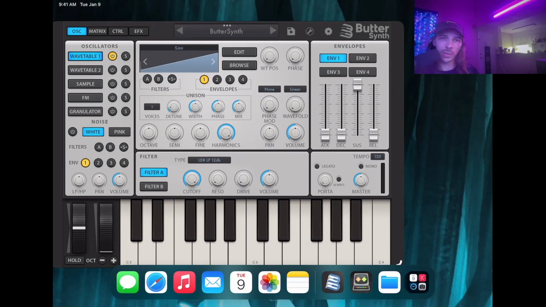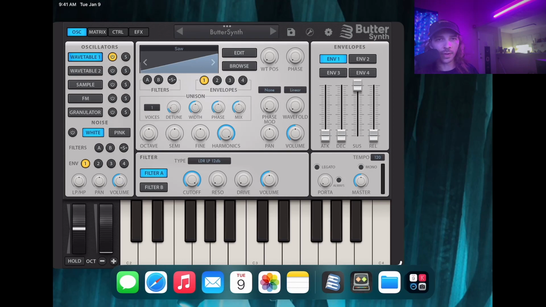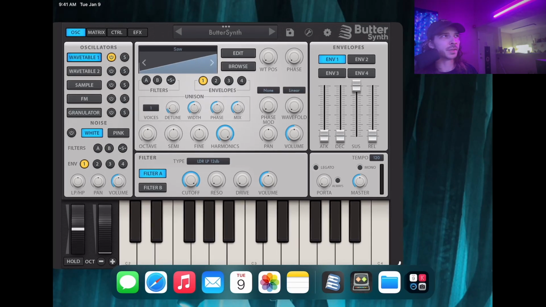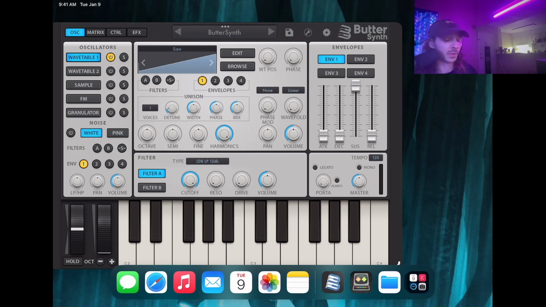So imagine if Serum or Vital was available for iPad. Insert ButterSynth. Not only is it pretty much going to take care of all of your Serum slash Vital needs, it also has some stuff that is going to stand out on its own that actually competes with owning this over the other two that I think is super awesome.